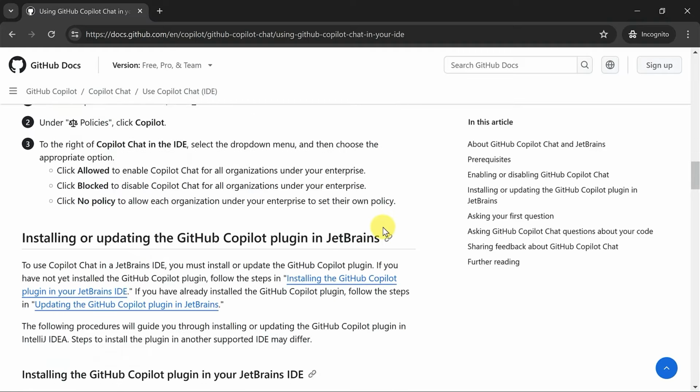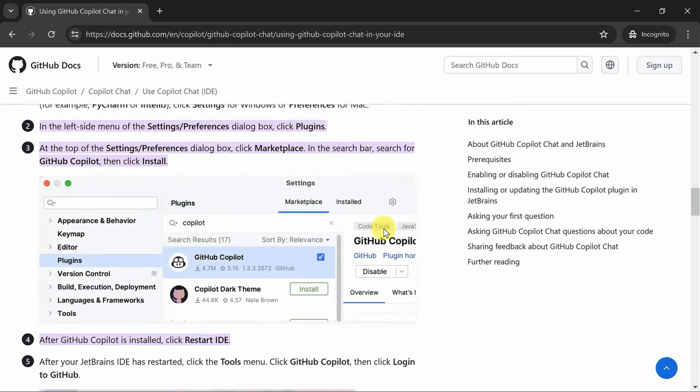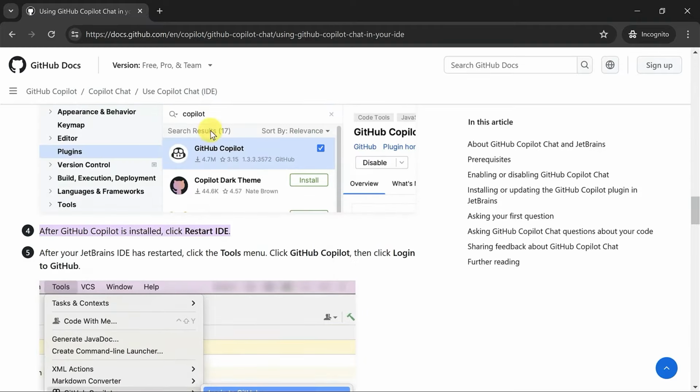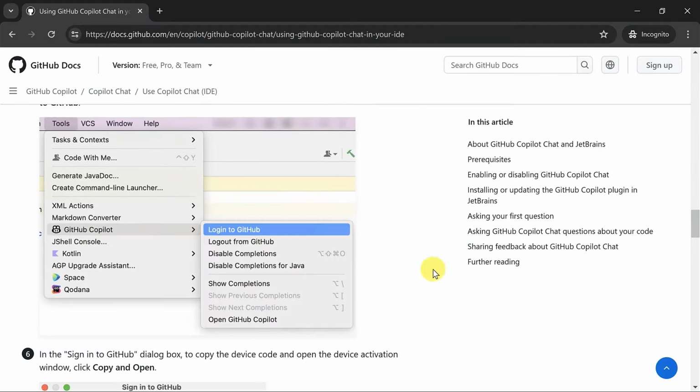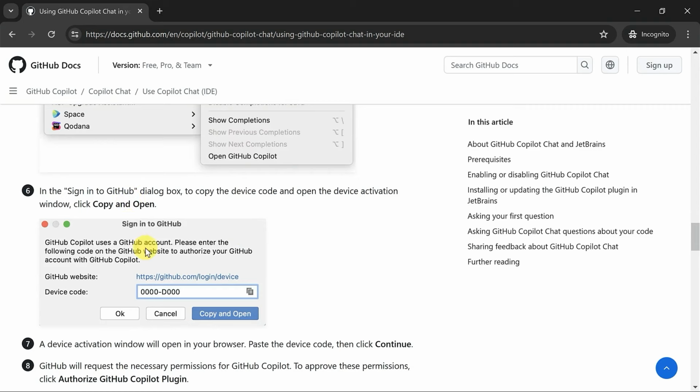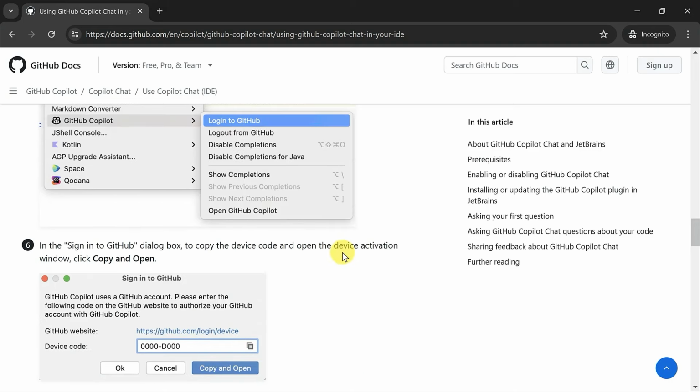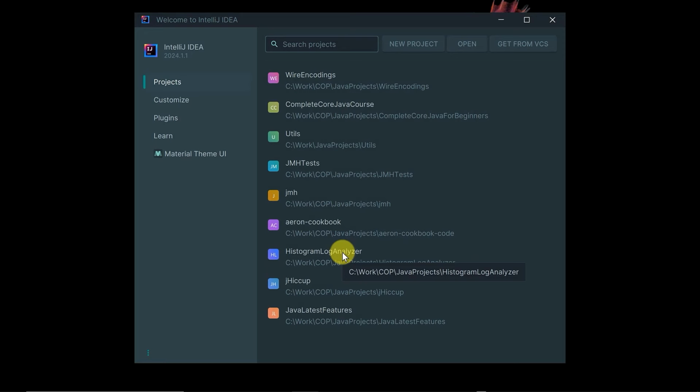I'm going to show it in IntelliJ, but I'm here in GitHub because I want to show that after you install the plugin, you need to log into GitHub. So tools, GitHub Copilot, log into GitHub, and then you're going to get this pop-up where you copy this code, head over to this link, and paste the code, and you should be good to go.